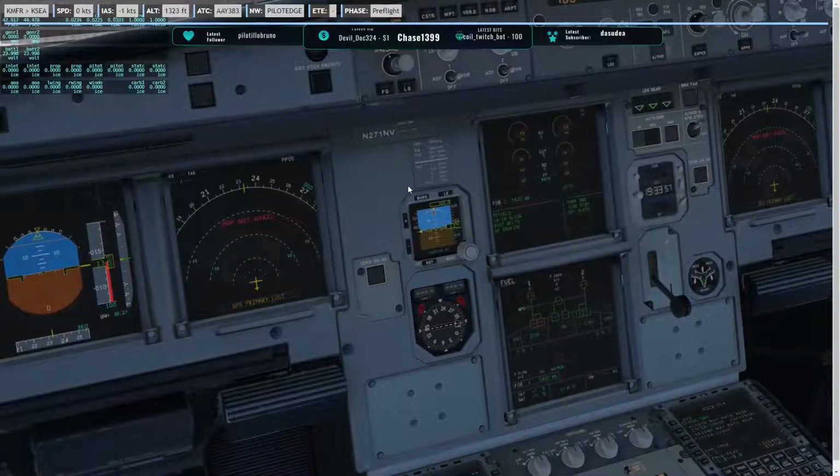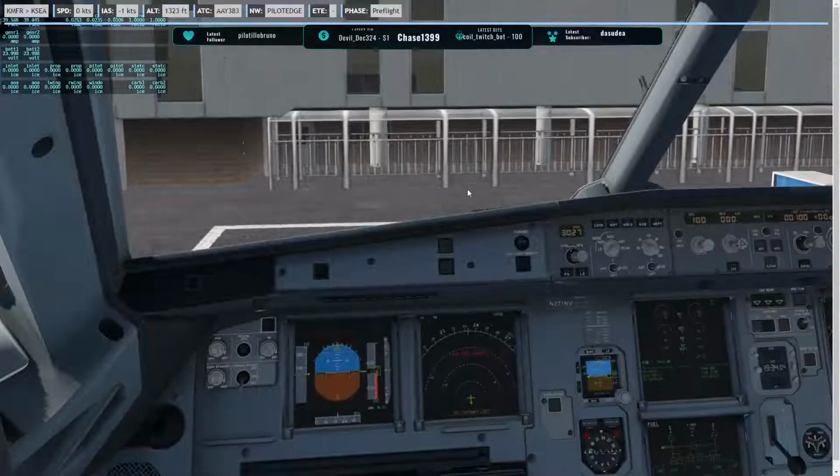Alright, field elevation. Medford is 1335, so that's right on the money.